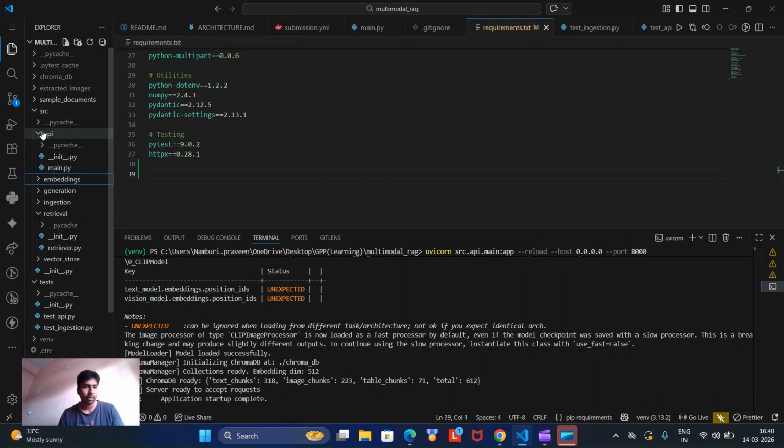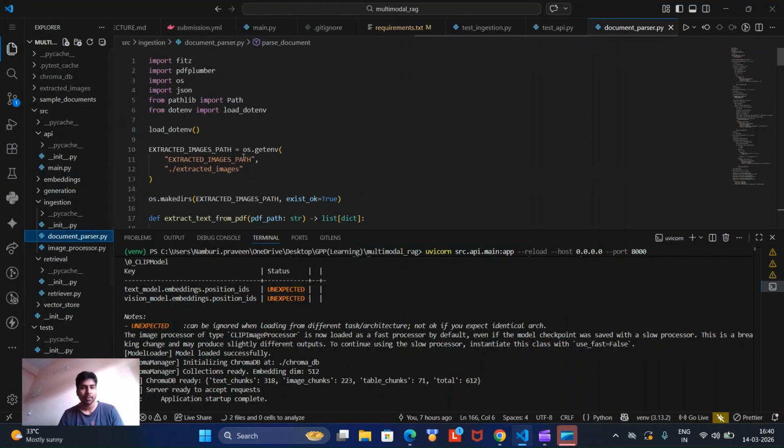So coming to the src source folder, first is ingestion. I have written the document_parser.py. Coming to the libraries, I have imported fitz, which is the library for PyMuPDF, useful for extracting text, and pdfplumber for extracting text from tabular data, and os to do file operations like that.